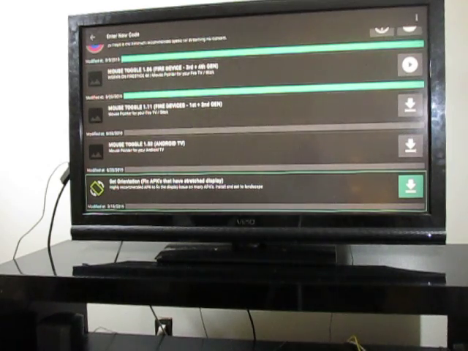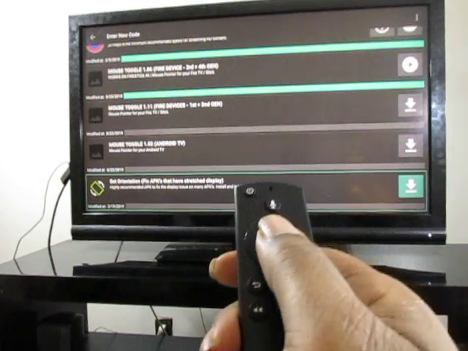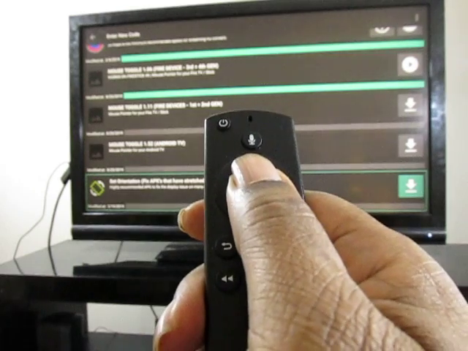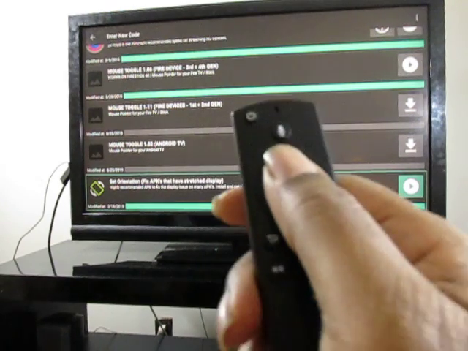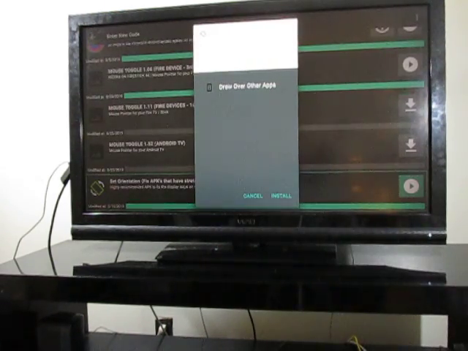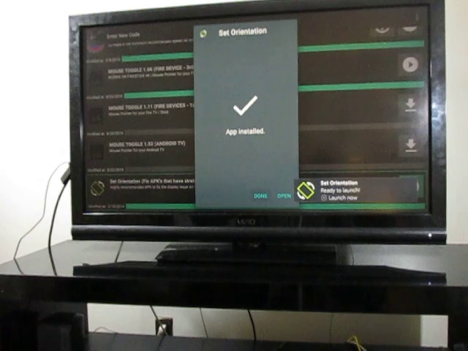So what you need to do is click on the down arrow for set orientation, and the down arrow is going to turn into a play button. As soon as set orientation finishes loading, then you're going to click on that play button. Then you're going to scroll down, click over to your right, click on install. With set orientation, you're not going to click on done, you're going to click on open.